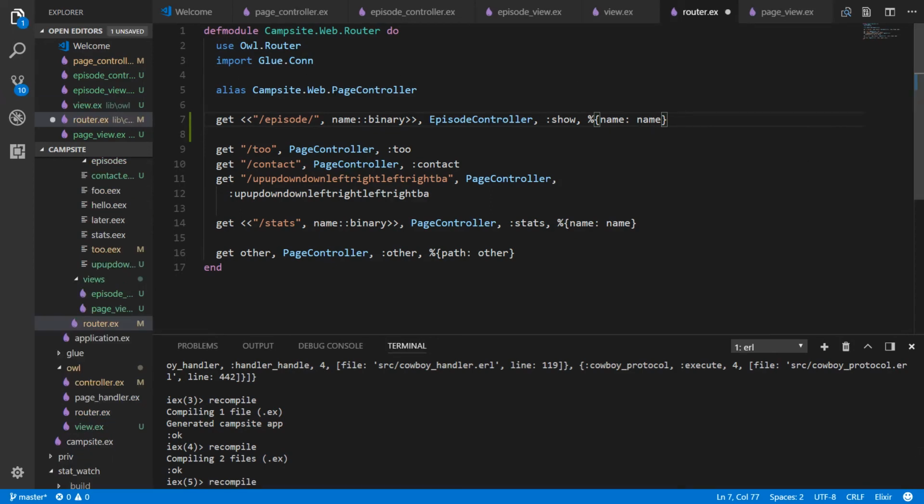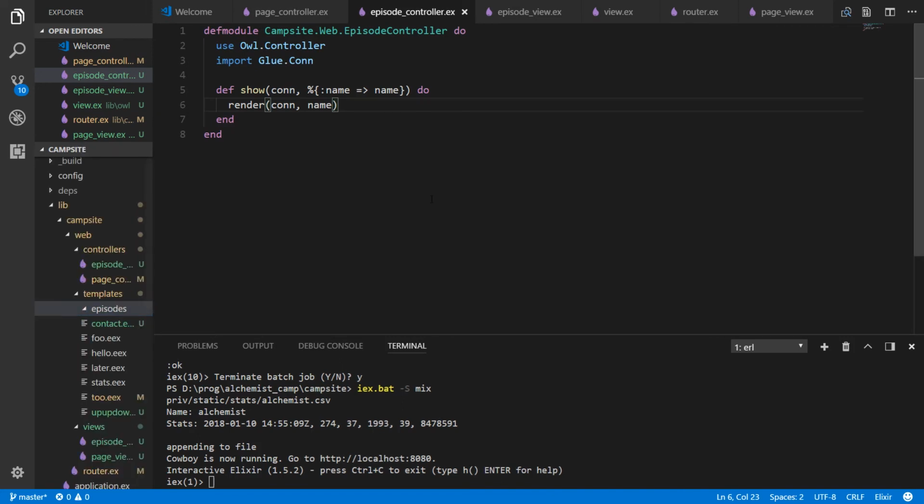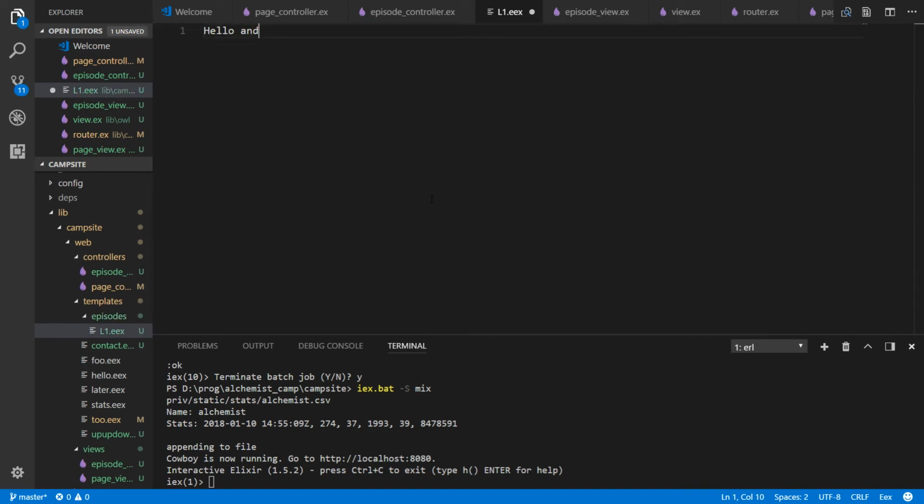All right, there is one other thing. That is, we've got to alias the episode controller. So episode controller and page controller. And now it should be recognized there when we call it. Then we'll make a template and call it l1.eex. Hello and welcome to lesson 1.